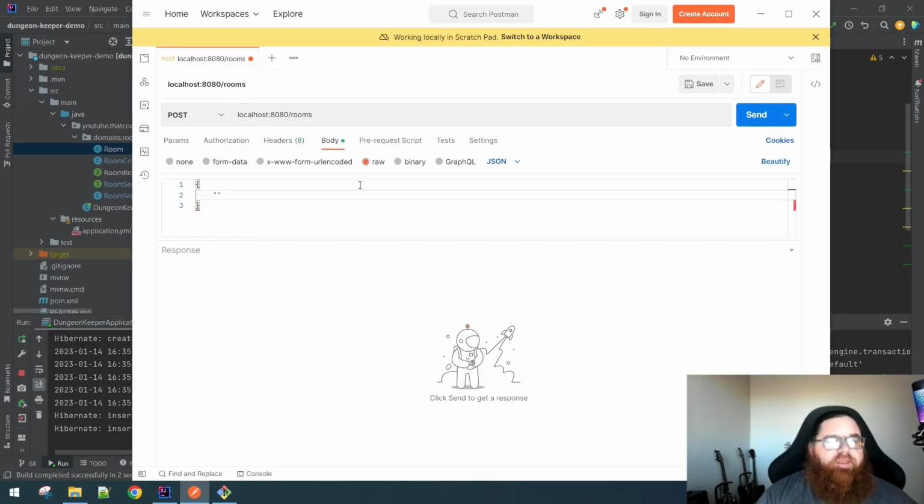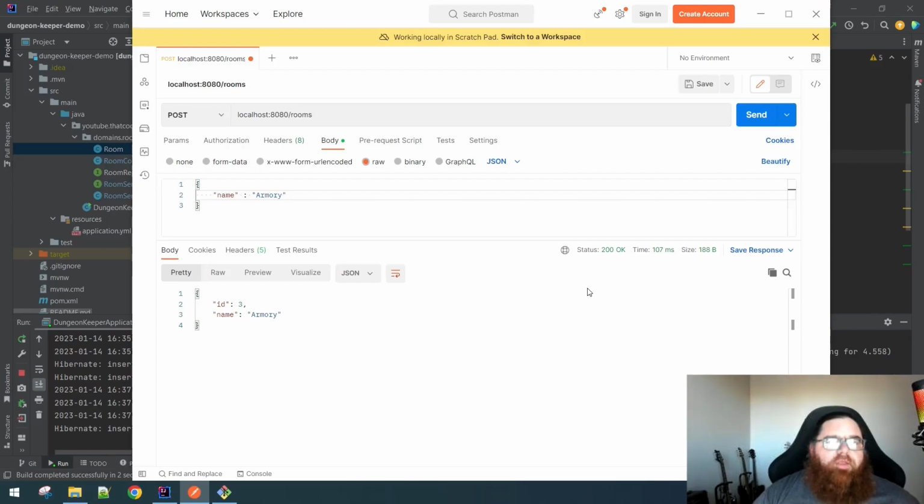And this is just JSON now, right? We're using key value pairs. So I'm saying the name of this object is going to be, this is a Dungeon Keeper application, we will use Armory. All right. And let's give this a whirl. Looks like we got 200 OK, and we got the ID of 3 and the name of our Armory.